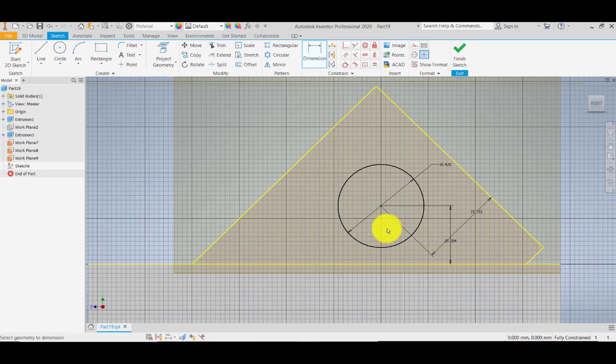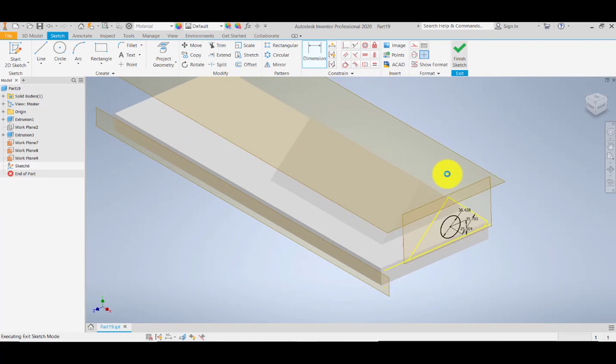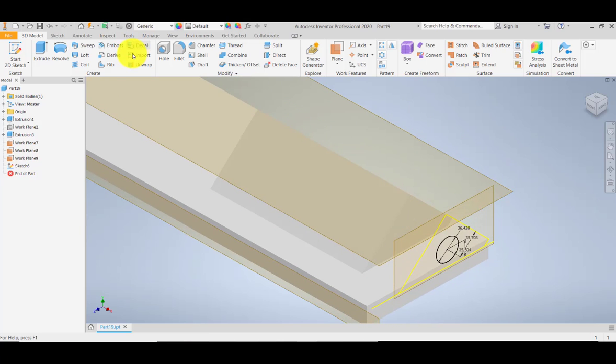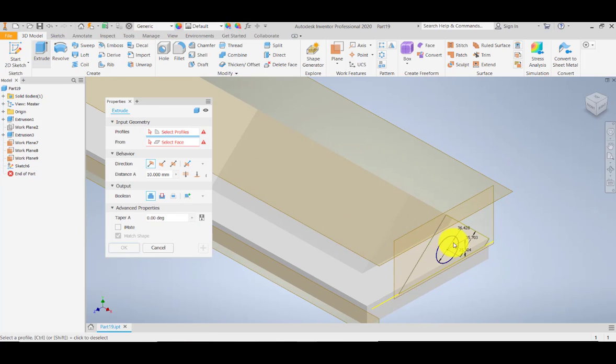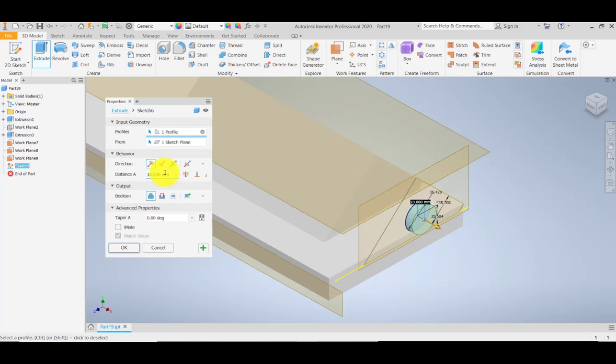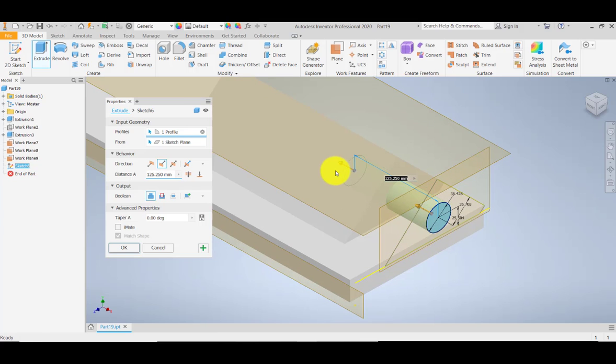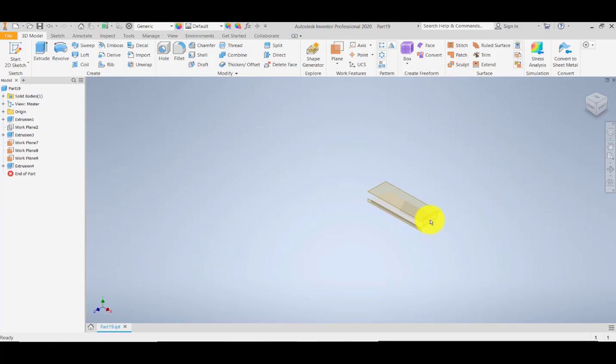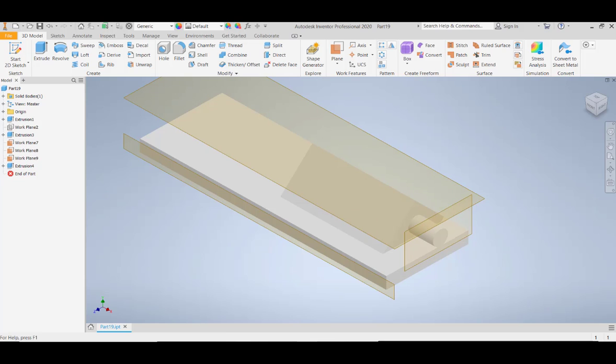You notice that. Then I will finish my sketch, and I can extrude this object in whatever direction I want, depending on the type of drawing you want to attain. You can drag that, maybe like that. So that is how to use an offset work plane.